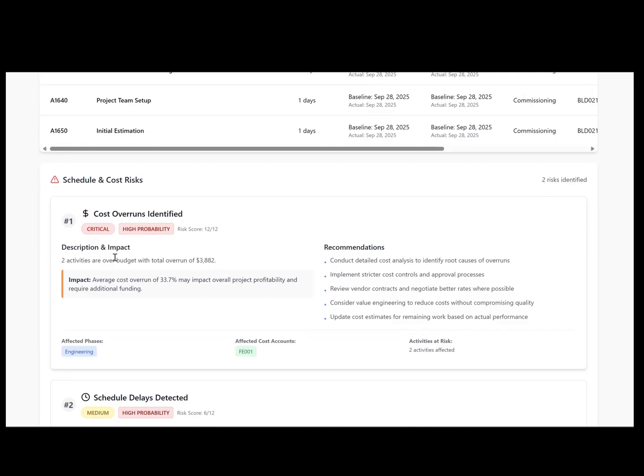Here it describes the risk and the impact. It tells you 2 activities are over budget with a total overrun of $3,882. Impact: average cost overrun of 33.7% may impact overall project profitability and require additional funding. This is cool, very cool. Now it gives you recommendations. So it doesn't just highlight what the problem is. It tells you what you can do.